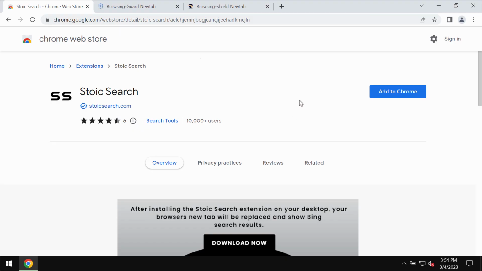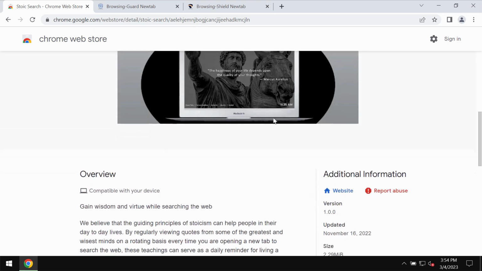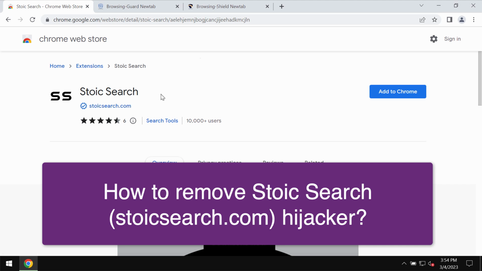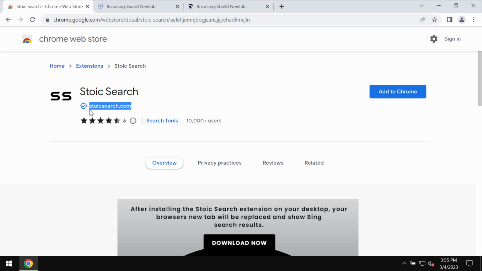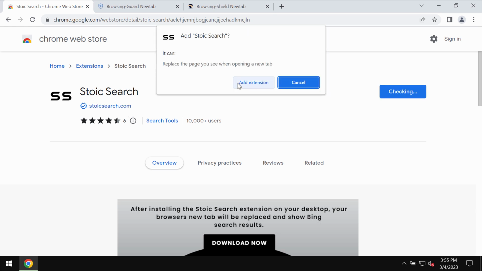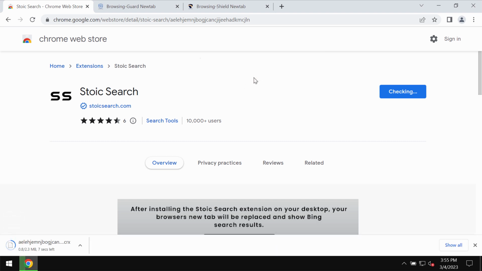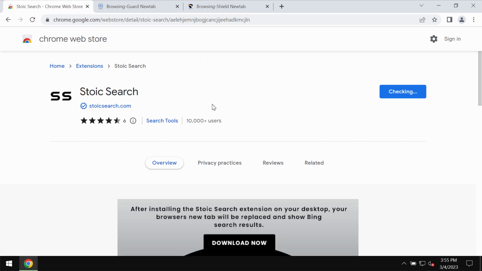The video is about getting rid of the browser hijacker called Stoic Search. This Stoic Search is a special extension for Google Chrome browser. The site related to this extension is stoicsearch.com. This extension is spread through fake software or browser update alerts. So in most cases, users download and install it absolutely unintentionally.